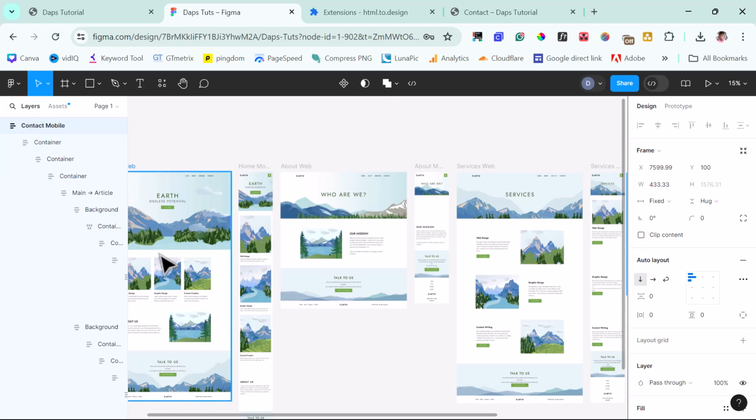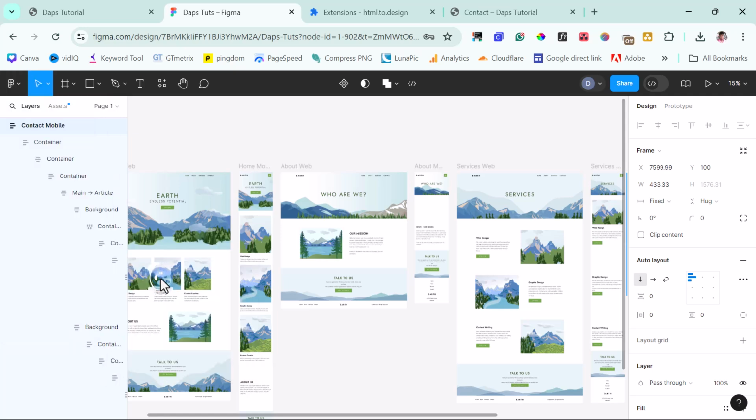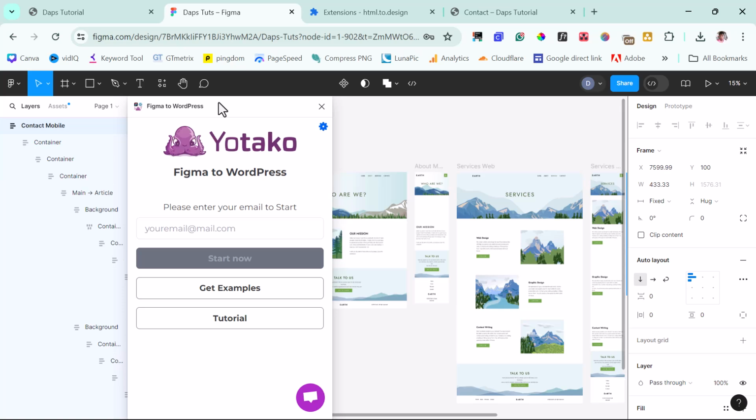So right now, we need the help of another plugin. So now let's come to plugin here. In your case, again, if you don't have it, you just need to come to manage plugin. But I have this plugin here. It's called Figma to WordPress. So this is the plugin Httrack Figma to WordPress.